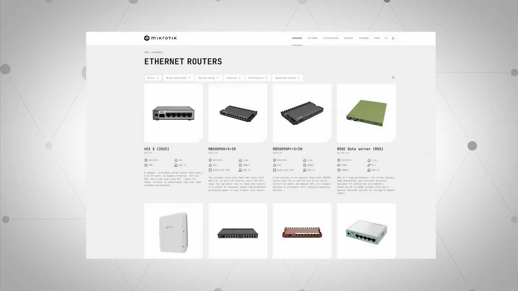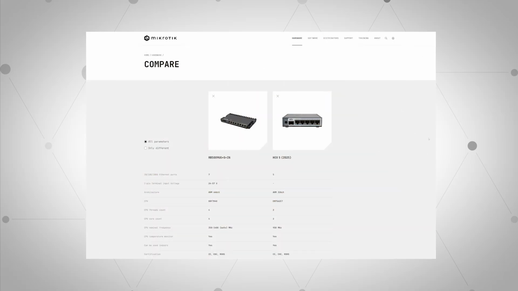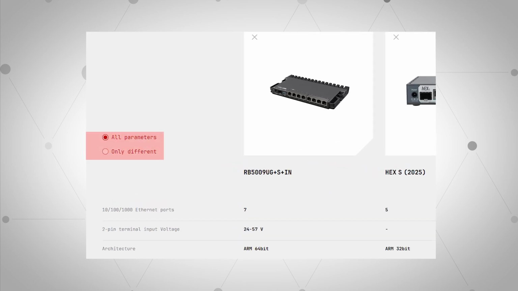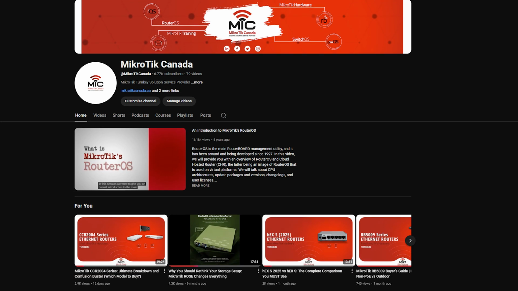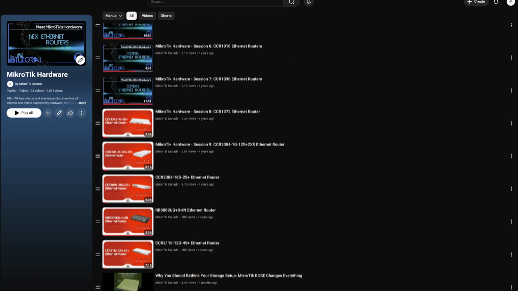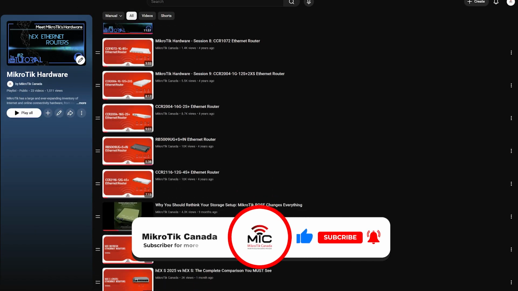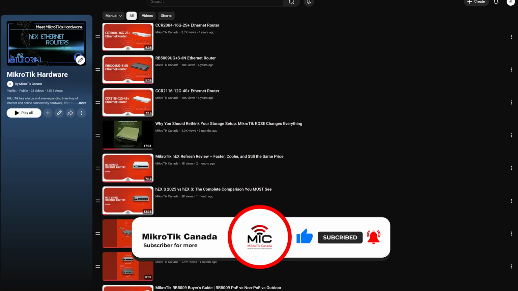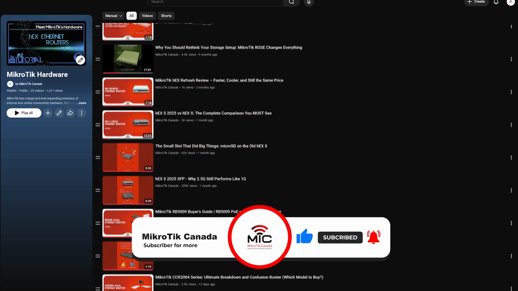To compare 2 or more products, use the comparison icon on the product card. This lets you view the specifications side by side, and you can even switch the view to show only the differences. On the MikroTik Canada YouTube channel, we also have a dedicated hardware playlist where we break down devices using official MikroTik resources and explain what each product is best suited for in real-world use.